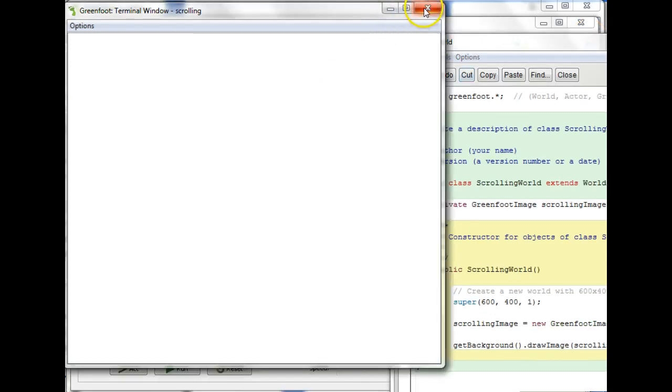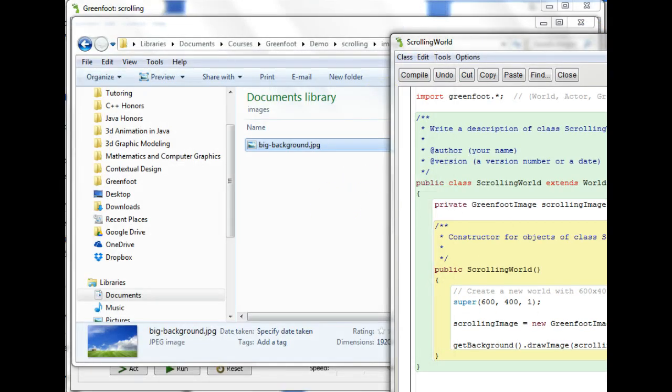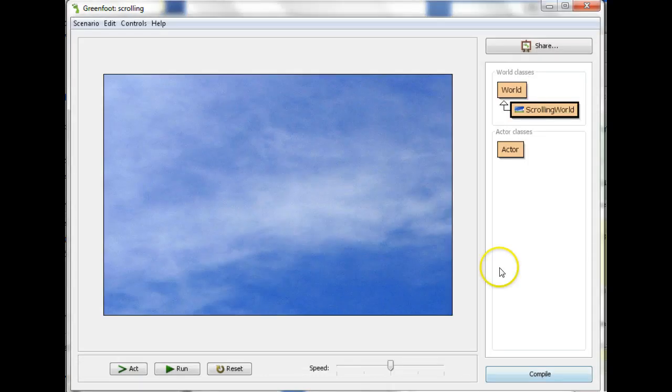Alright, close this terminal window here. And let's see what we got. Oh yeah, there we go. Okay, so nothing exciting, right? It's back where it was.